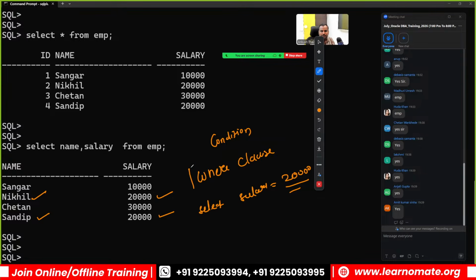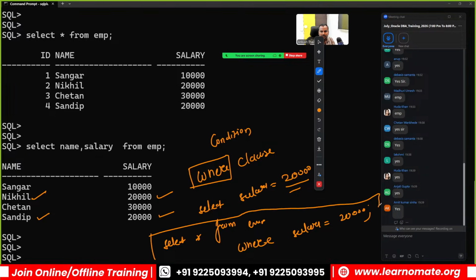So at that time which clause can you use? Where clause. How to run the query? Select star, because I want to select all columns, from which table? Employee, where I will mention salary is equal to 20,000. When I run this SQL command, I will only get the records having salary 20,000. So whenever you want to fetch records with some condition, we can go with the where clause.